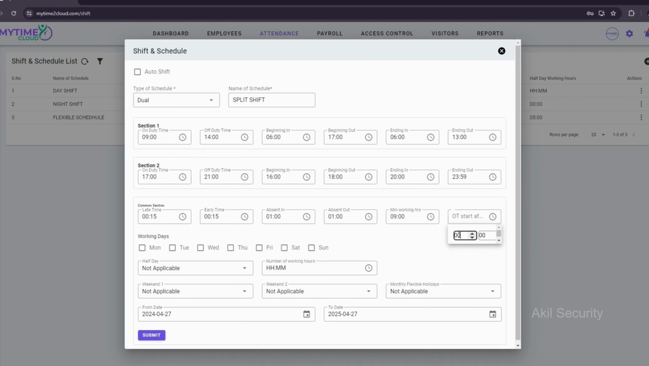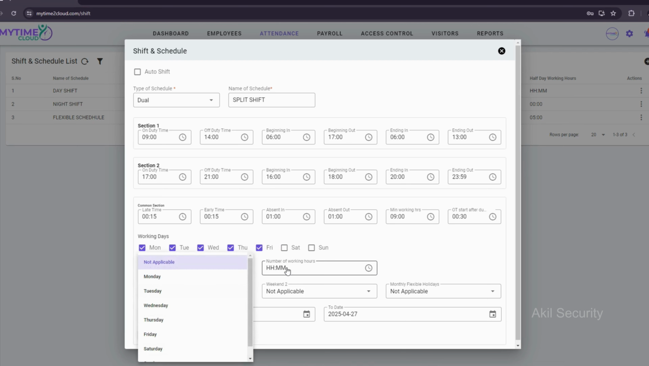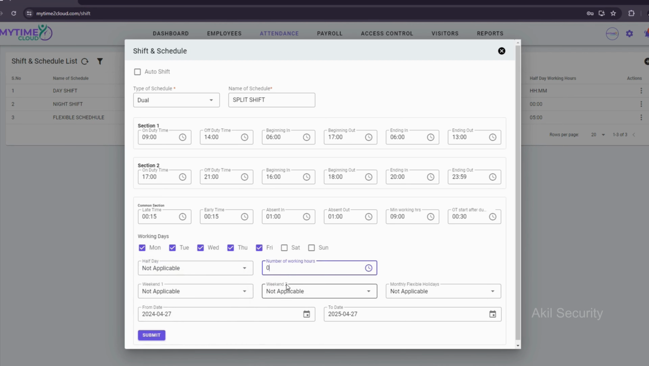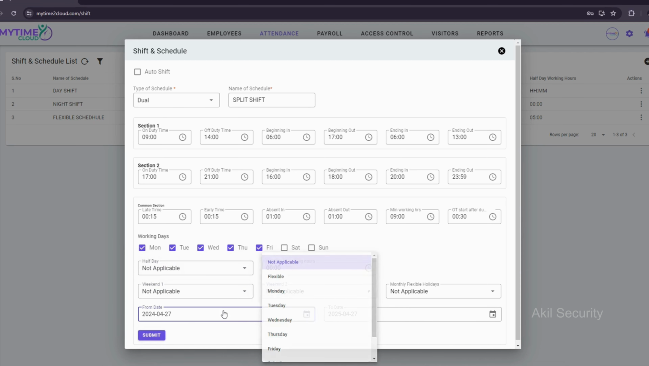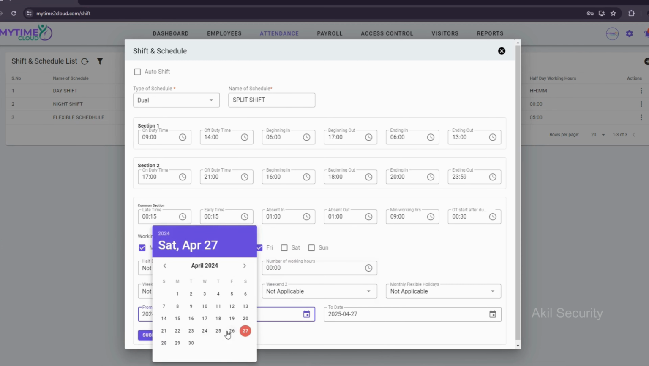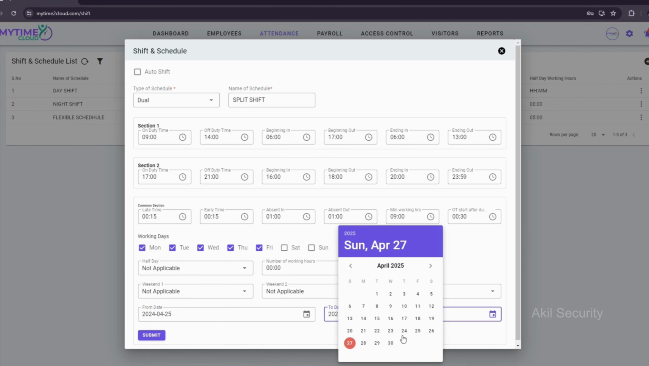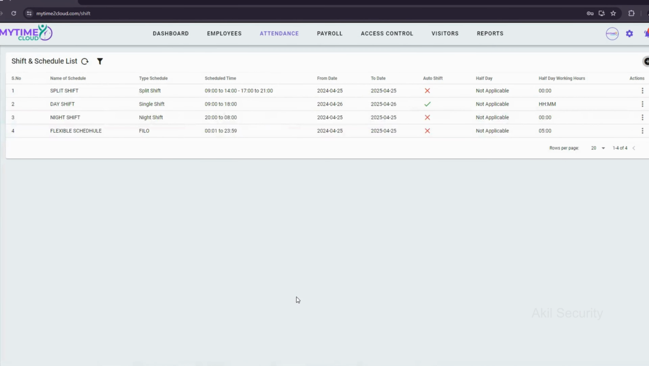OT start after duty hours, 0:30. Overtime begins 30 minutes after the regular shift ends, at 12:30 a.m. Working days, half day, weekend 1, weekend 2, from date to date. Configure additional details such as working days, half-day provisions, weekend shifts, and the validity period of the schedule. Once all the details are filled in, click on the Submit button to save the shift schedule.